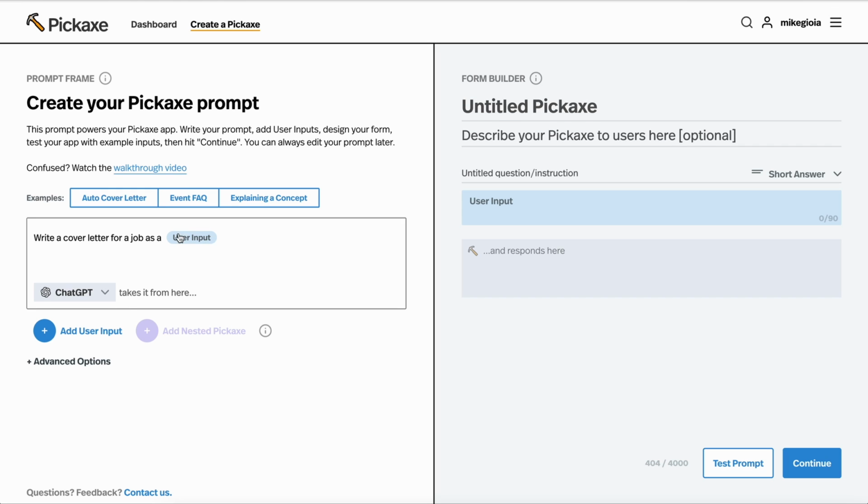Now, I've highlighted the restaurant manager and I've turned it into a user input. And notice over here, this blue box appeared. Now, what's going on over here is this on the left side is your prompt that will power your tool. And on the right side, this is a preview of the form that your end users will see. This is how people will interact with your tool. And you can customize it in all sorts of ways. And here, they'll enter their inputs and it'll run your prompt with their inputs.